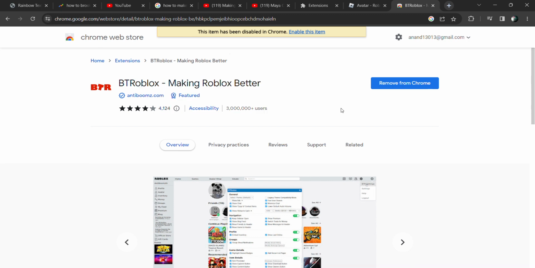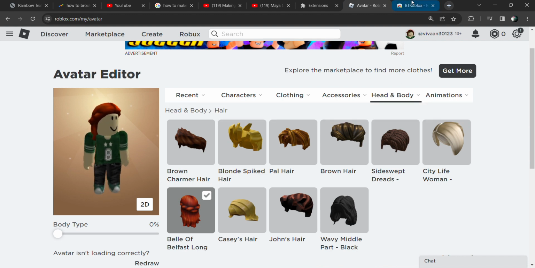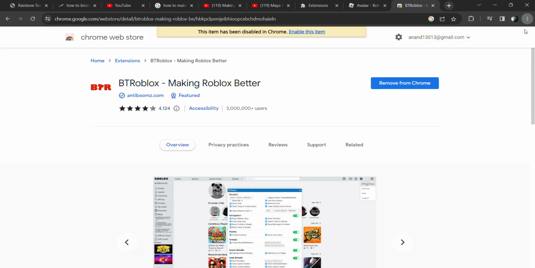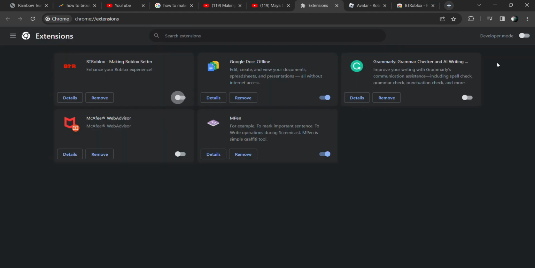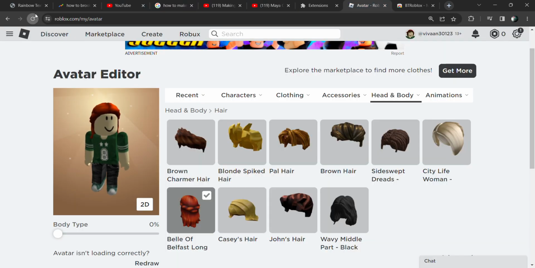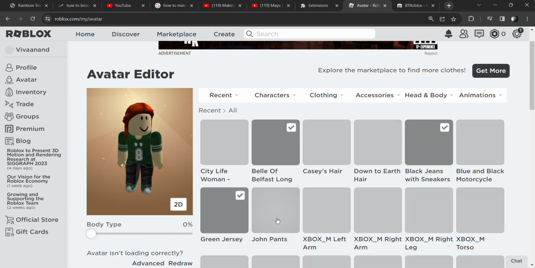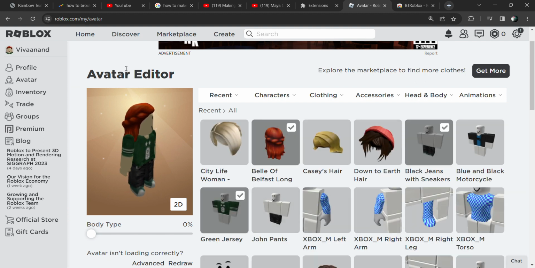Just install this extension, and once you install it, you just need to go back to your page and make sure it is enabled. To see if it is enabled in the background, just go to the three dot menu, manage extensions, and just enable it. And now you have to refresh your website.